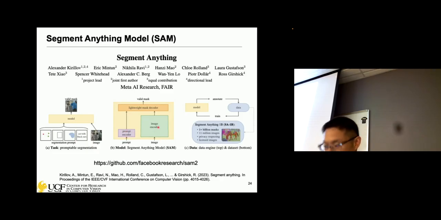And of course, we have an image encoder, which is doing the heavy lifting to encode the image into the latent representation. And then later we have the mask decoder, which will basically generate a mask.